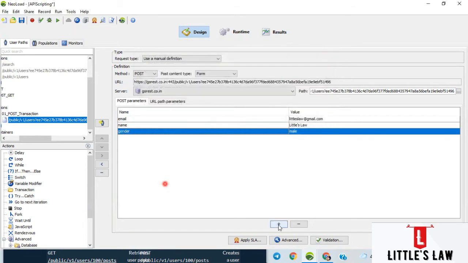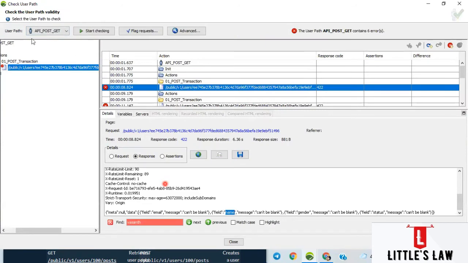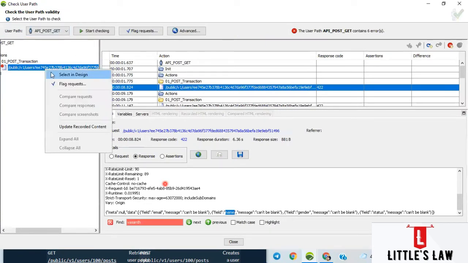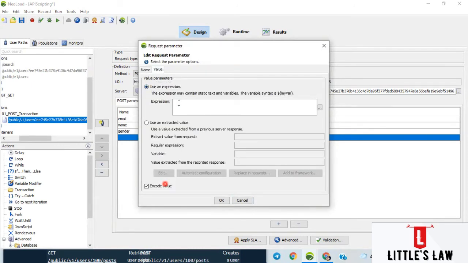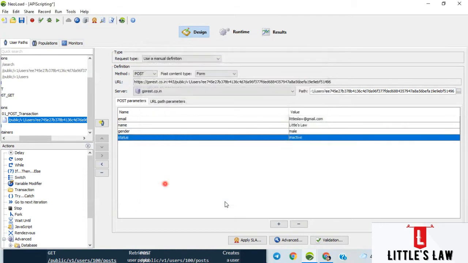And the fourth one is going to be the status. Let's now check it. Okay, it's the status here. So let's now add the status part here. And the value is going to be inactive. So that was the format which is expected there. So I'm giving OK.